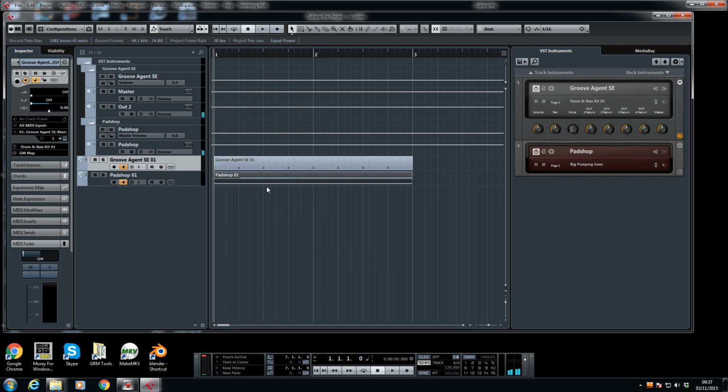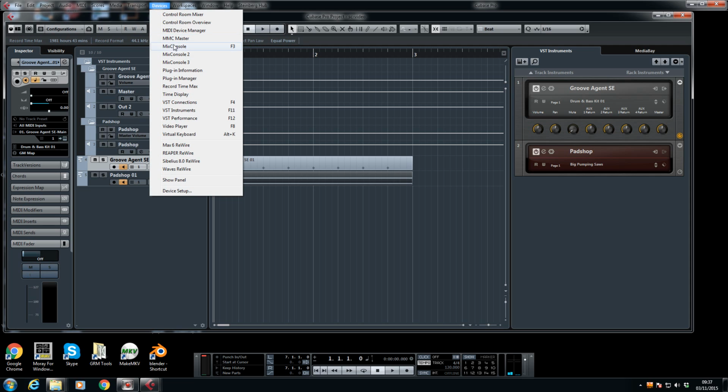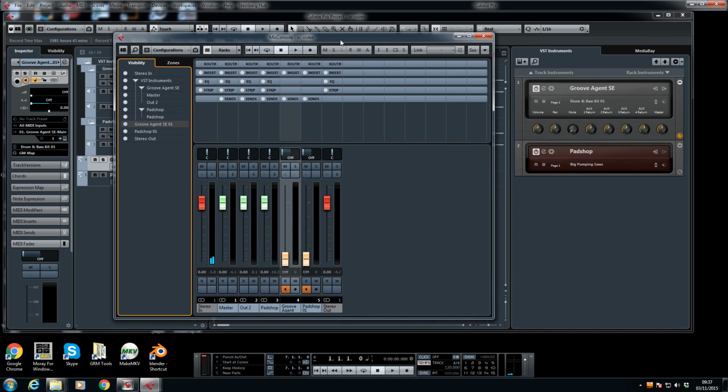All sounding good so far, so quick save. And now I bring up the mix window. Note that the bass drum, the kick drum, is coming out of output 2, which is great, it's just what we want. So bring up the mix window, which would be Devices, Mix Console, keystroke F3. These are the two MIDI tracks and these are the two audio tracks, and this is my voice coming in.